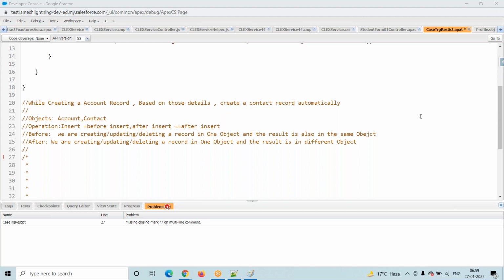Why do we have to go with the before case and why with the after case? In our requirement, how many objects are there? It doesn't matter. Finally, where are we performing our operation and where are we expecting the result? Here, we are performing our operation in the account object, and expecting the result in a different object, the contact object. While creating an account record, we have to create the contact record automatically based on those details.